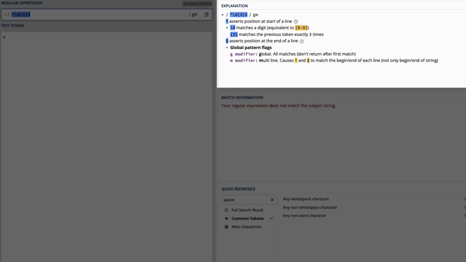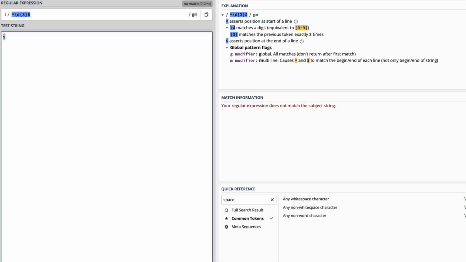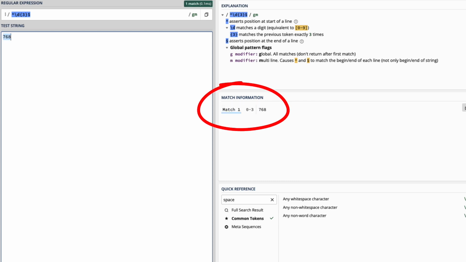We can always check that explanation too to double check that what we're trying to do is exactly what we're trying to do. So you can see that the backslash D matches a digit 0 through 9, and that 3 is saying it has to be 3 times. So in my test string, I could put in, let's say a 7, but I won't get a match, another digit, let's say a 6, and I won't get a match, and then another digit, 8, and now suddenly I have a match because I have 3 consecutive digits.